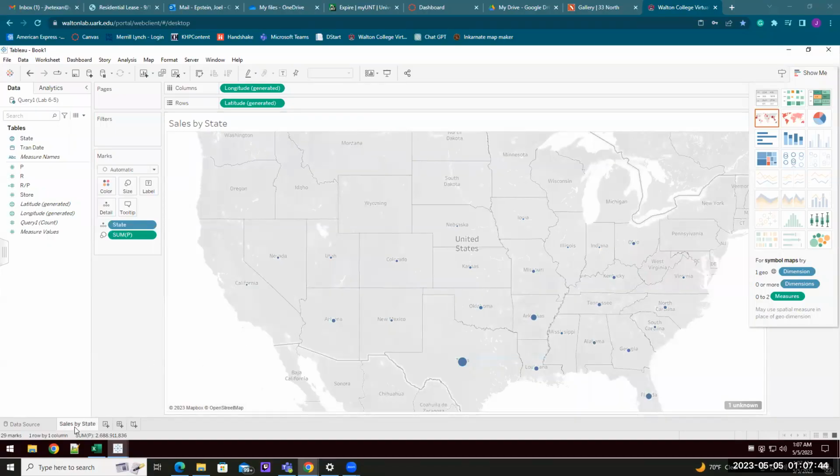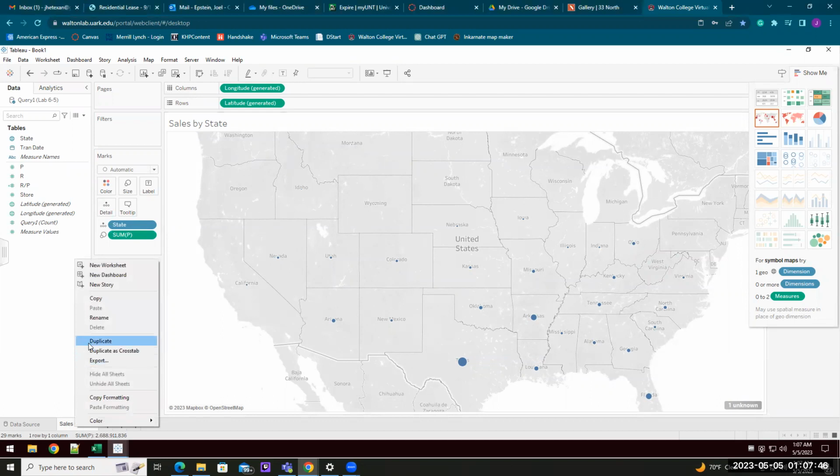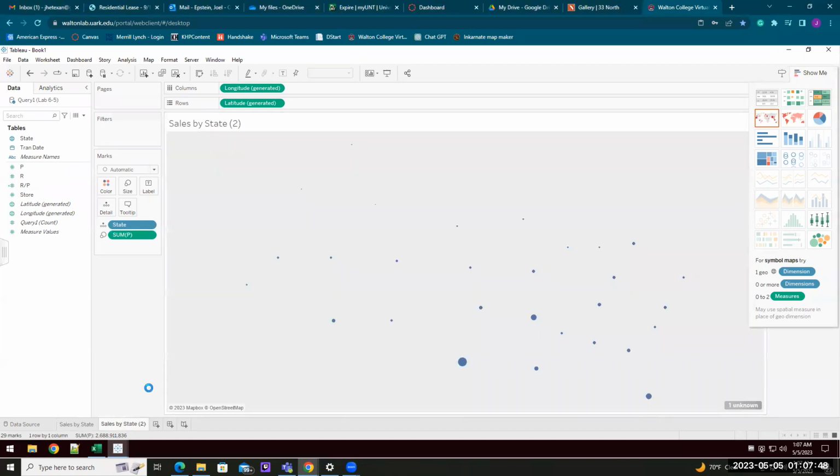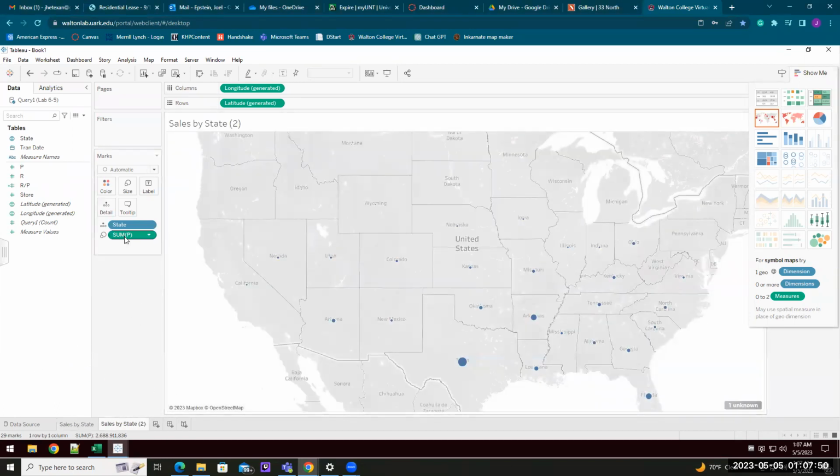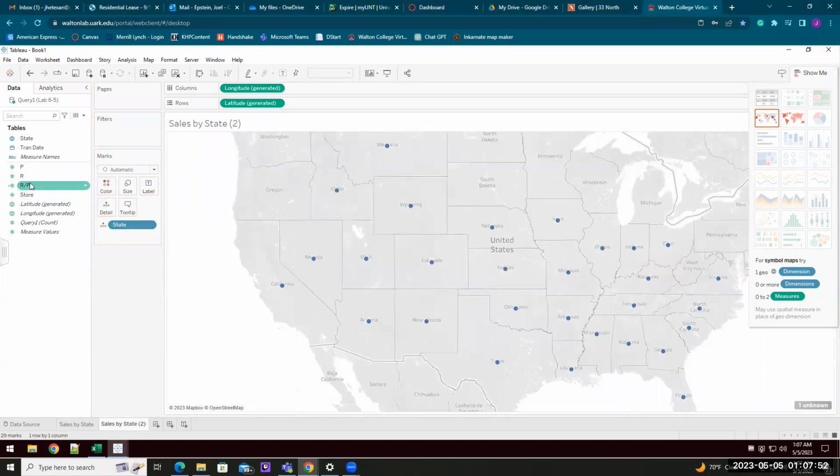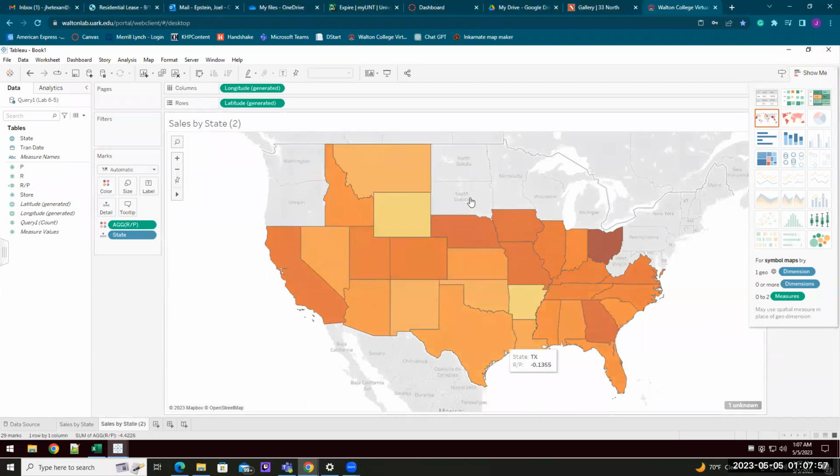All right, so now we've done that. In order to save time and not have to do it again, we're going to duplicate it again. We're going to duplicate that tab, but we're going to remove our sum, and we're going to draw our RMP under color. So now we can see it's color coded here.